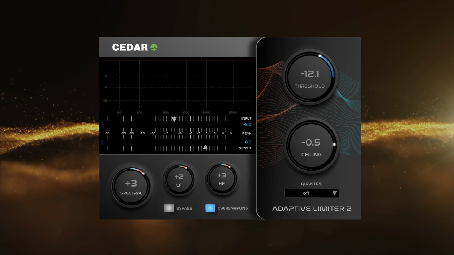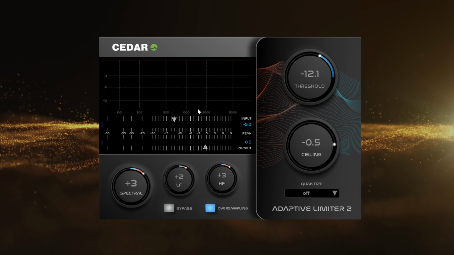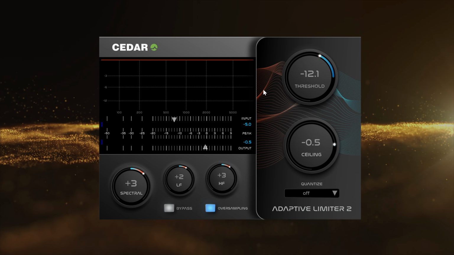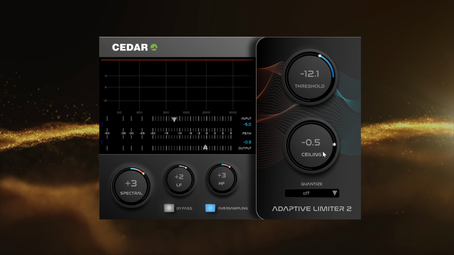In this case we have the CEDAR Audio Adaptive Limiter 2. Now as you can see, this interface is very elegant, very simple to use, but let's understand the controls we have here. We have the standard threshold right here. Again, the threshold is used to determine when limiting occurs. We have the ceiling. Basically we can determine how much headroom we want to leave if we are mastering. For example, if you're limiting drums or other instruments, you can determine the exact peak value where your signal is going to peak, and it can't go above that value.